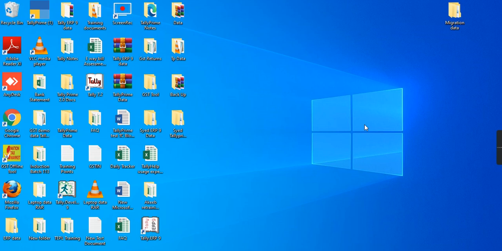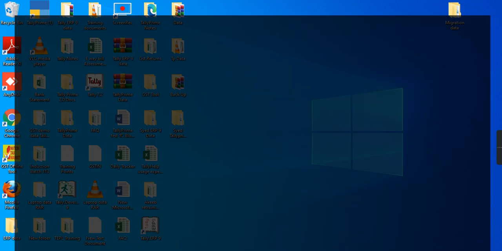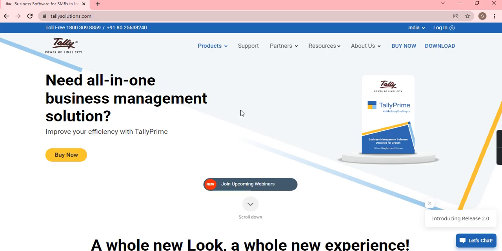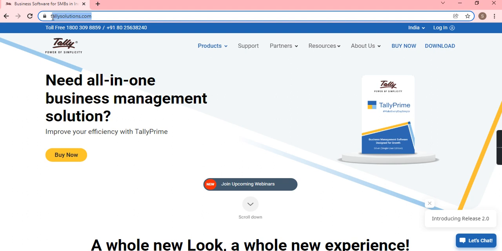In today's video, we'll discuss how to migrate Tally 7.2 data to Tally Prime. Before I proceed with this solution, I request you to connect to the internet because you should have to download the Tally migration tool. To download this migration tool, you need to visit our website, that is tallysolutions.com.